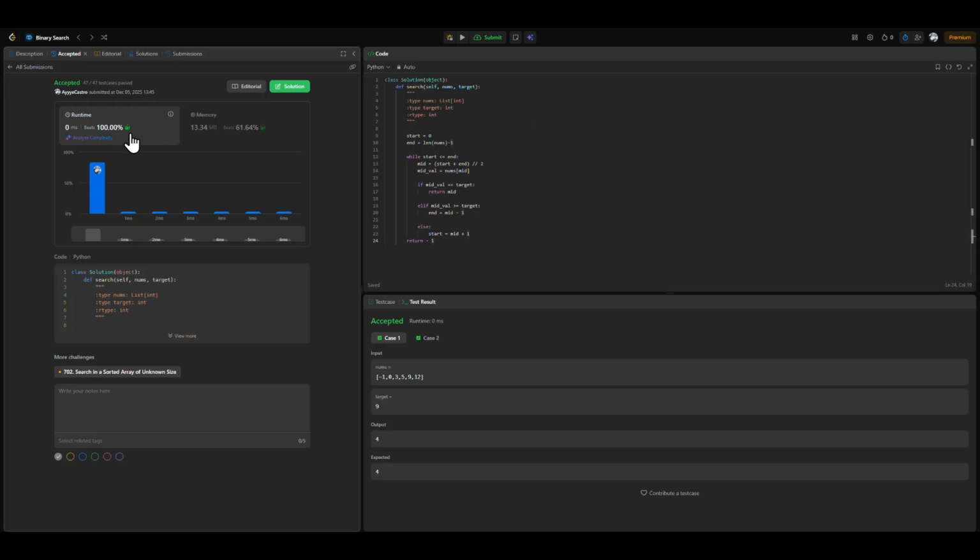Boom, runs just fine. We beat 100% of users with our runtime, 61% with the memory. We see with test case 1, -1, 0, 3, 5, 9, 12 is the array. The target wanted us to find 9. So 0, 1, 2, 3, 4. It was at index 4, and we found it at index 4. As expected, index 4.